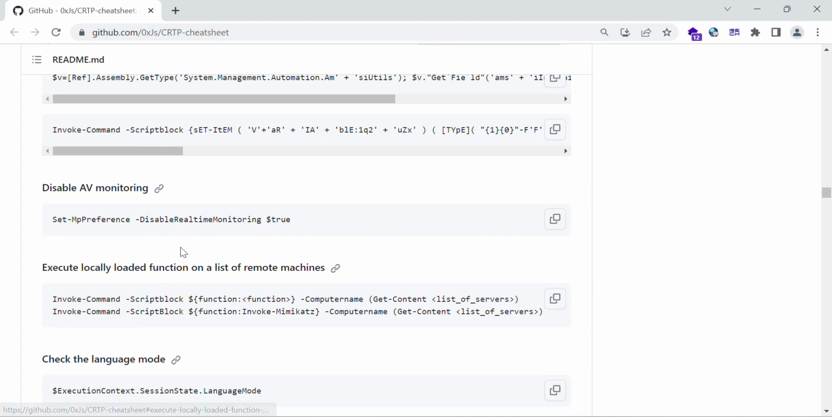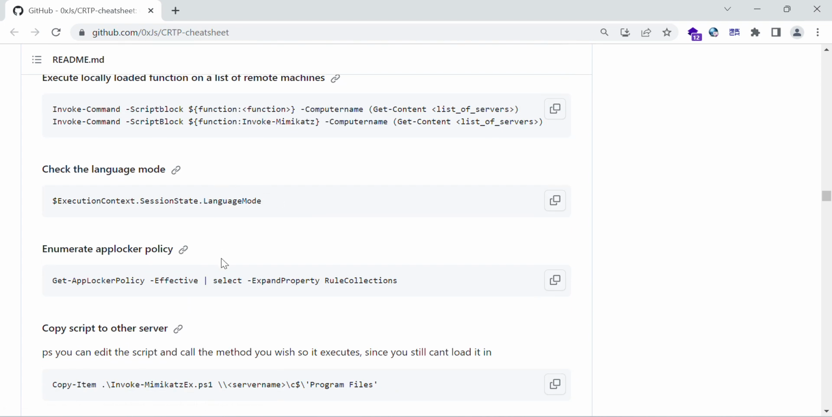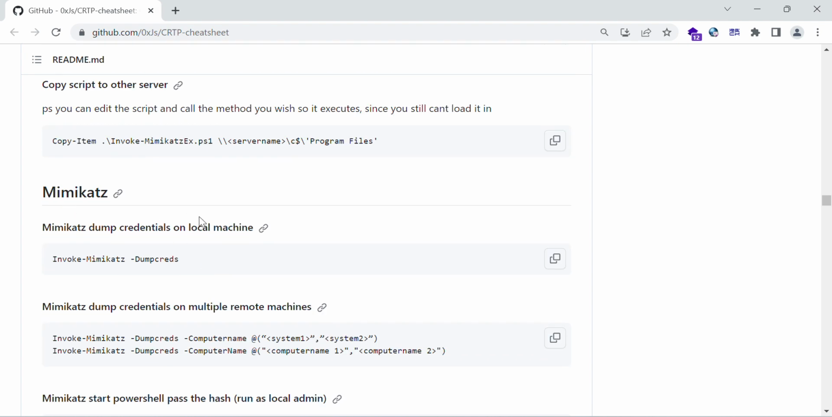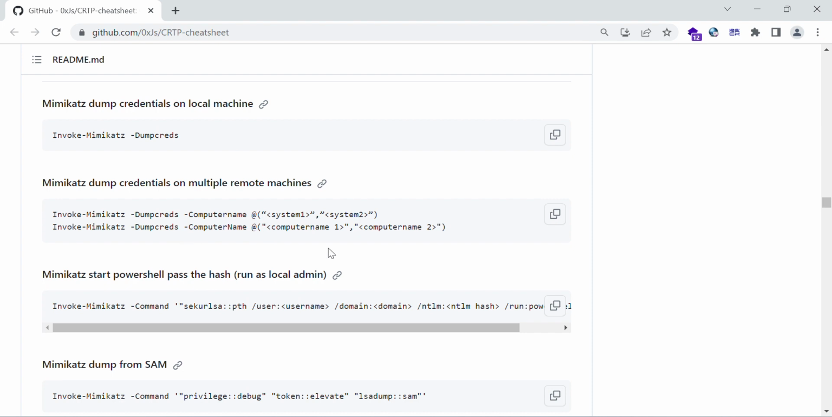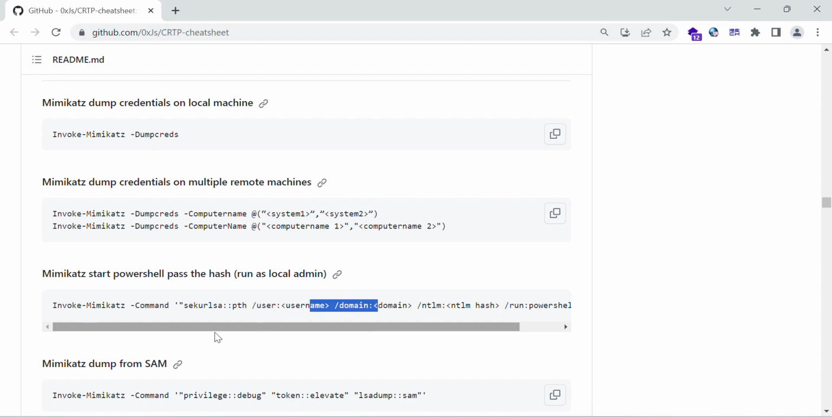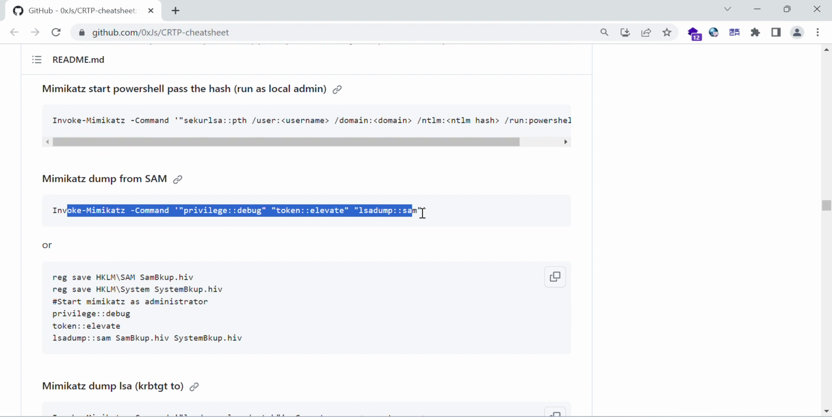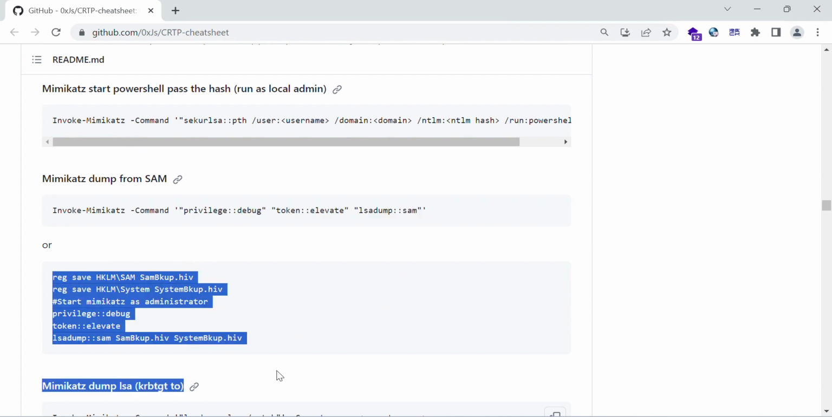So disable AV monitoring. All this stuff you can find using Mimikatz. Mimikatz dumps credentials for the local machine. You should be aware of this in Mimikatz dump creds. Multiple remote machines you can find here. Mimikatz over-pass-the-hash to PowerShell as local admin. So here you can check all the stuff. Mimikatz for the previous collaborator, lsadump::sam, using this command line.